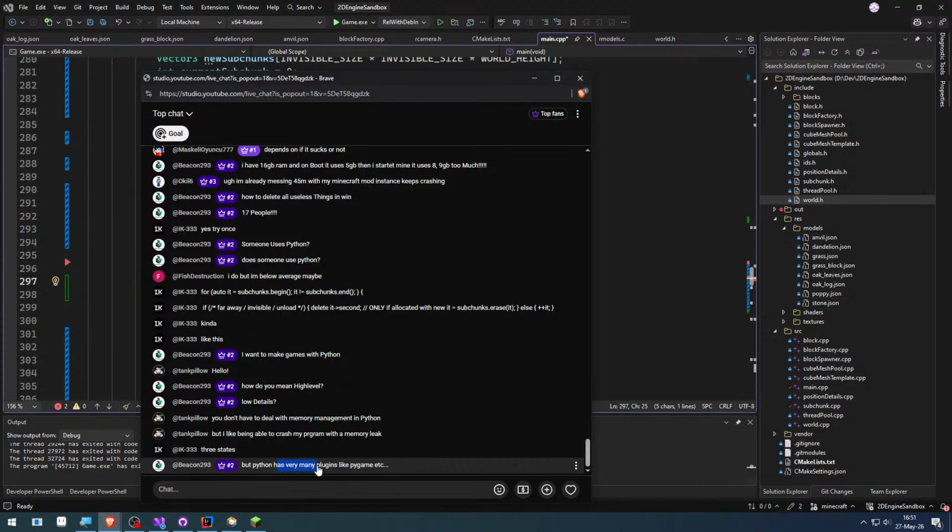But Python has many plugins like Pygame. Yeah, Pygame is very good.